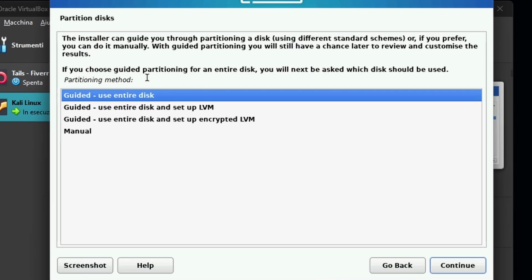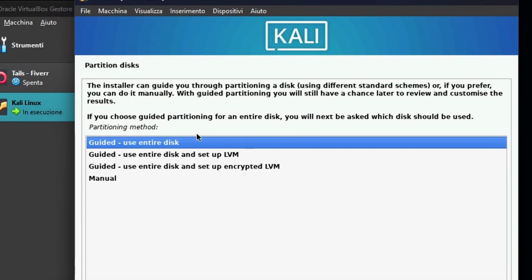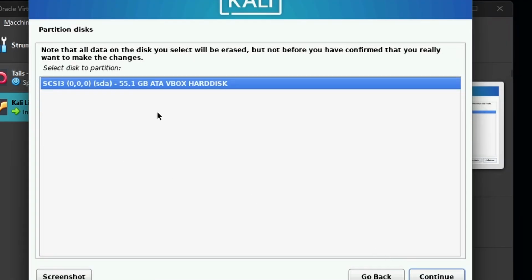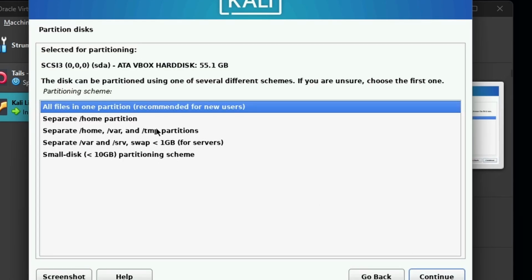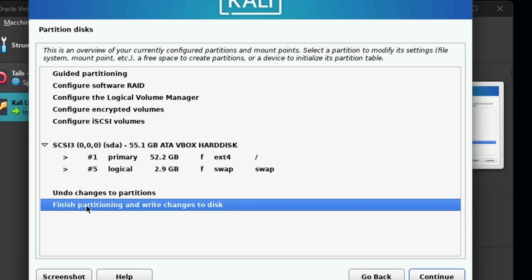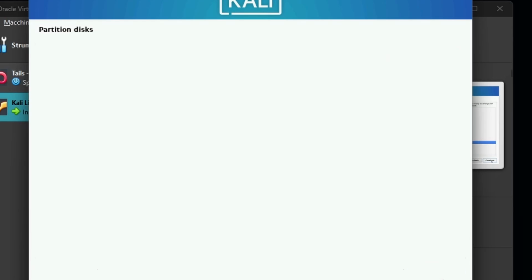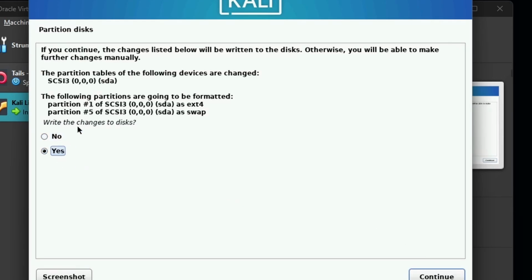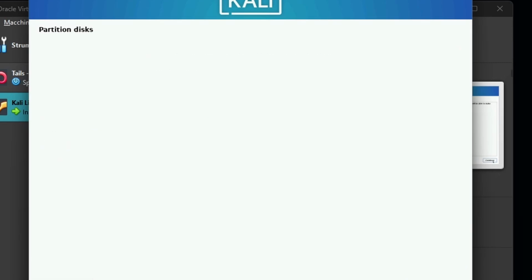So right now it's going to ask how it's going to use our disk. As we're going to use a preset disk we already made before, we're just going to use guided, use entire disk. I'm going to select the disk. It's going to be only one disk, the 55 GB one. You're going to press continue, all files in one partition, and now you're going to select finish partitioning and write changes to the disk. So it's basically going to continue, and now we can go. You will press yes to write the changes again.